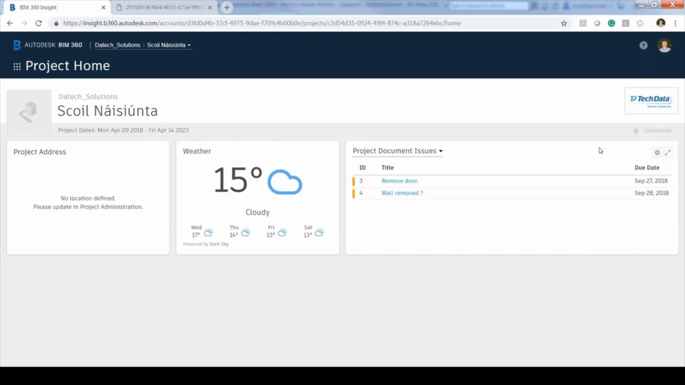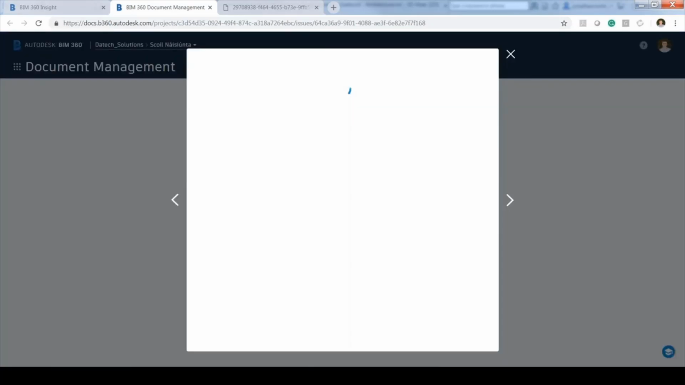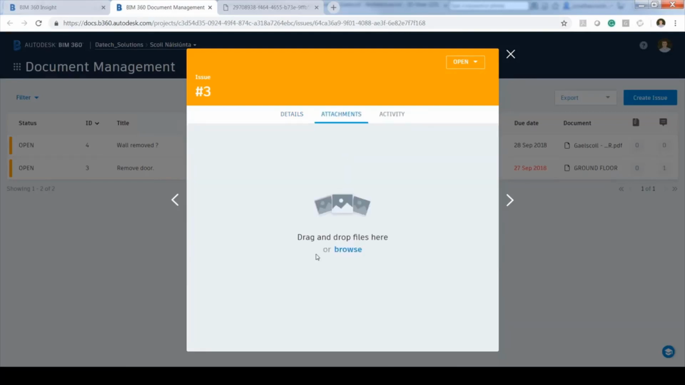Okay, so last updated, it tells you it was last updated. A few more project issues. So remove door, wall removed. I'm going to click on that now. And it's going to bring me directly to it as well. You can see the attachments. It's going to bring me to which document it is. So you might have a specification sheet or something else linked in there.